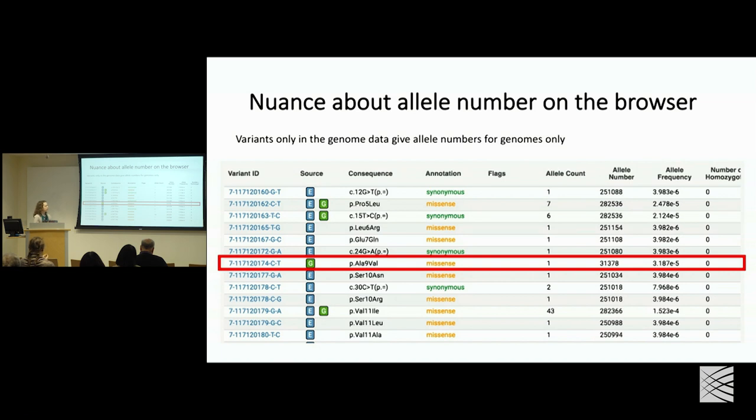I wanted to point out a thing that's happening with how the data is represented. The genome and exome data is processed separately. And so you'll see that all of these variants are in exomes. Some are also in genomes. And so the allele number is in the 250,000 range. This variant is only identified in the genomes, and so it looks like the allele number drops there. But that's because it's only found in the genome VCF, not in the exome VCF, and so it just gets represented incorrectly. We've left this as it is.